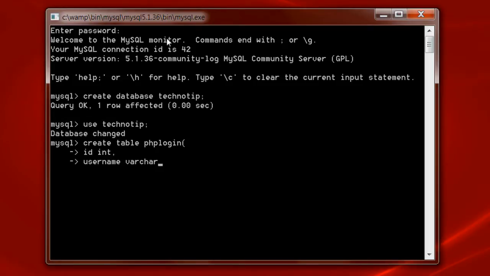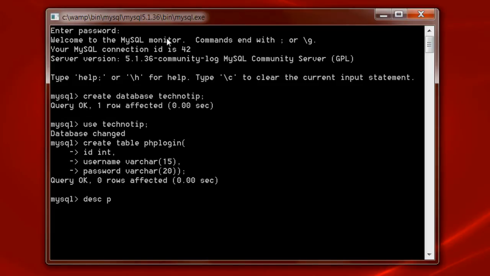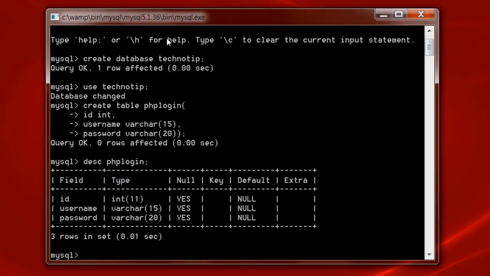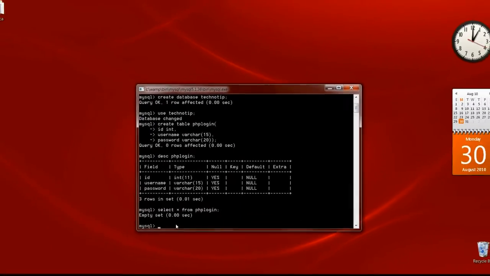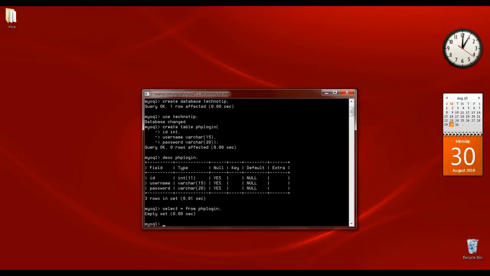ID integer, username 15 character length, password varchar of 20 maybe. Description of the table PHP login. So we have ID, username and password. The content, select star from PHP login. Nothing is there in it, so empty set returned.